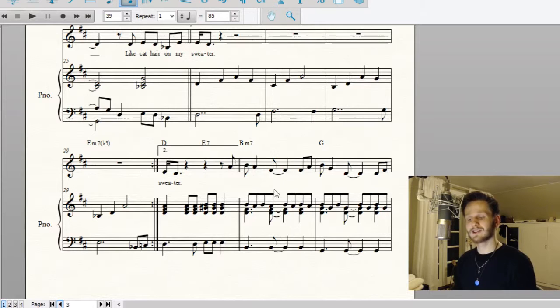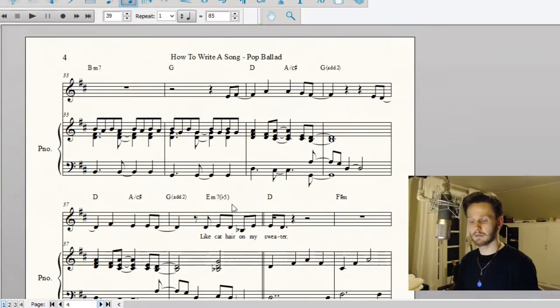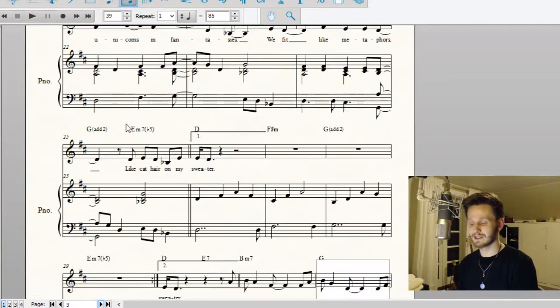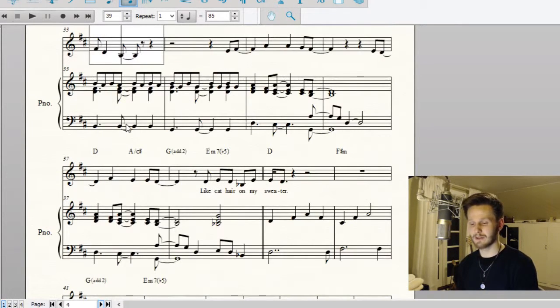So the stresses become the same, right? So it fits. It sounds natural to have a melody this way because it is supported by the arrangement. And here we're back to B-7, so I could have it up there again, but I don't want to. I actually want to go down here and notice that for the first time this is not B flat, but a normal B.